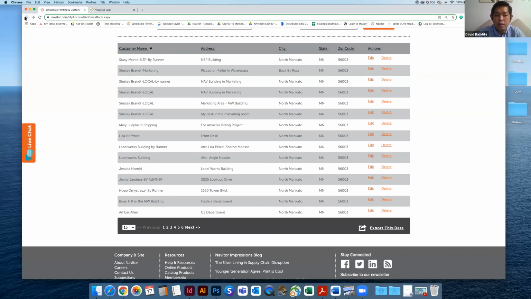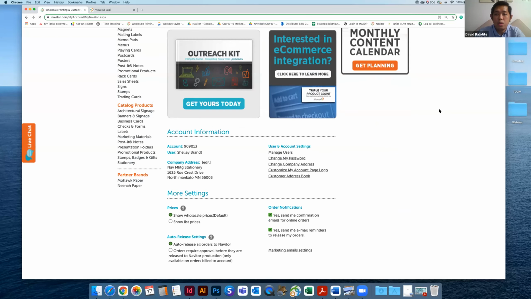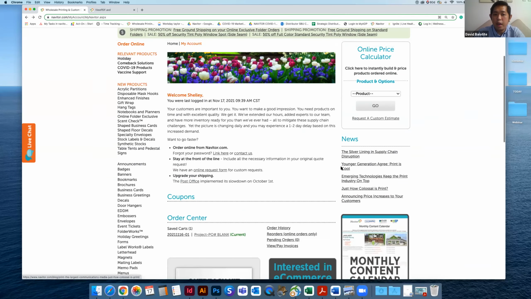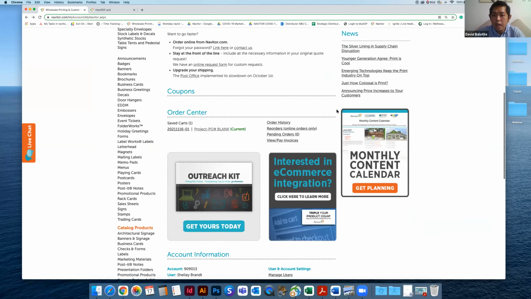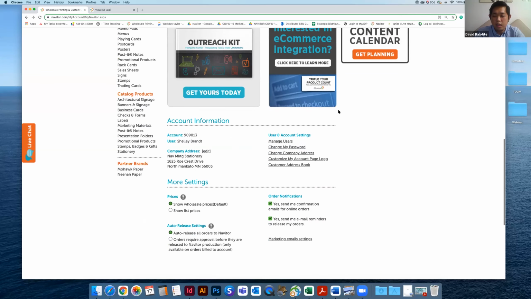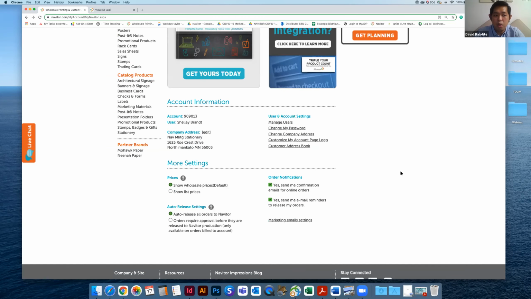Now, since I only have so much time with you all, I'll just run through change password, change company address, and customize my account page logo. Change password, as the name suggests, allows you to change your password in your account. Change company address is pretty much editing the company info, like your phone number, your name, the business name, and your business and shipping address. Lastly, customize my account page logo allows you to place your business or company logo at the top of your My Account page, which is pretty cool. A lot of my dealers are utilizing that just so they'll see their logo on it. It's really a good function to have if you have a logo.